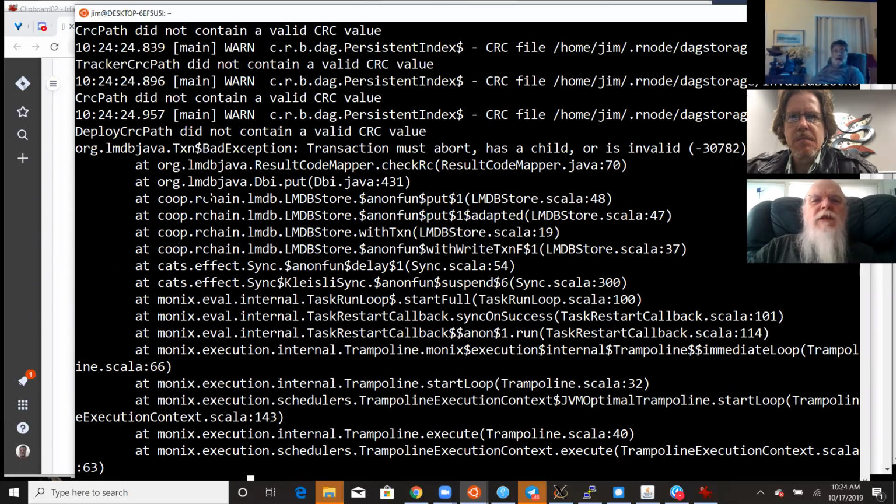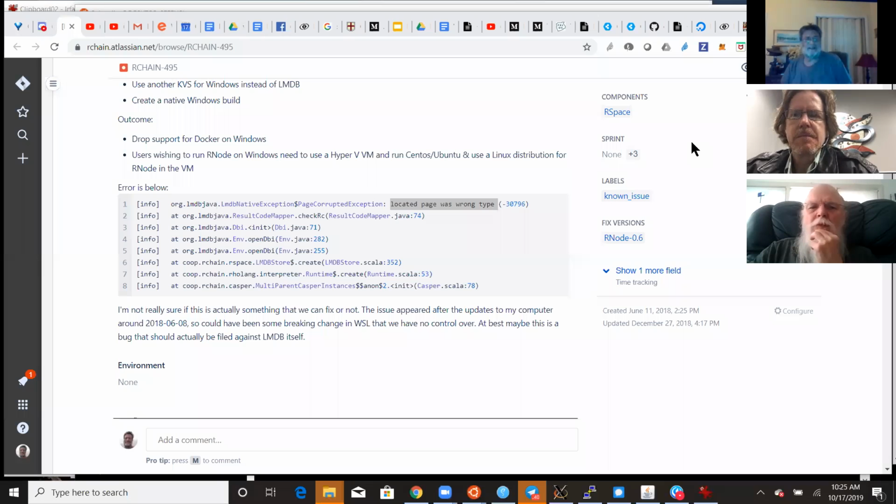Wait a minute, let me see that. Okay, it says transaction must abort, has child or is invalid. It has a minus number here, which is a little different from what they showed here. This shows page corruption exception. Located page was wrong type, and then it has this. Wait a minute, this is starting to ring a bell.